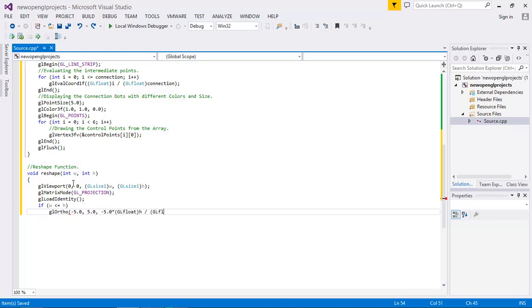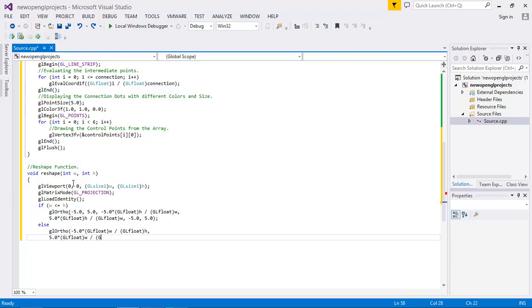This is the standard function. You can use this everywhere you want. Else, if this is not the condition, then the ortho function will be changed to this. Finally I will be using the modelview matrix mode for this program, and I will be loading identity.